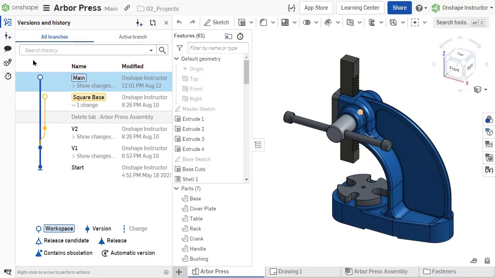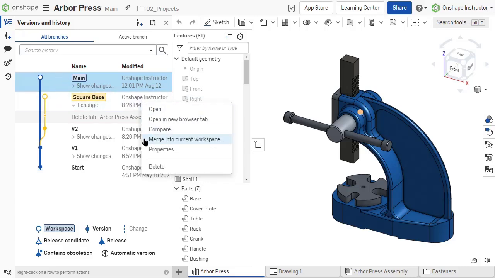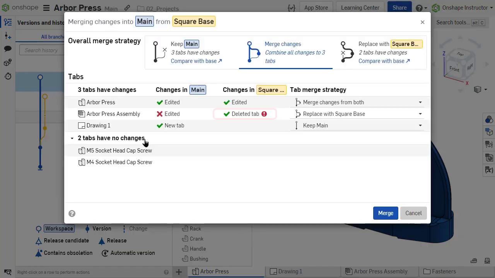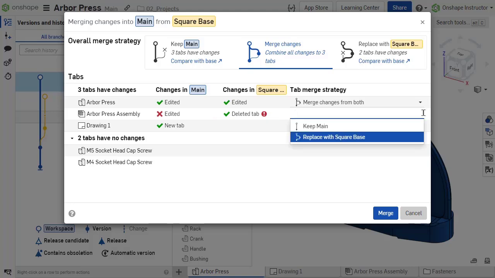One thing to remember when merging, deleting entities in a document like tabs, features, and instances is also a change captured within the document's history. For example, if you delete a tab in the source workspace, the merge dialog warns that the tab has been deleted and it does not have an option to merge the changes from both. Instead, only keep or replace are available options. In this case, choosing keep leaves the tab intact as is in the target workspace, and choosing replace removes the tab in the target workspace as it does not exist in the source workspace.